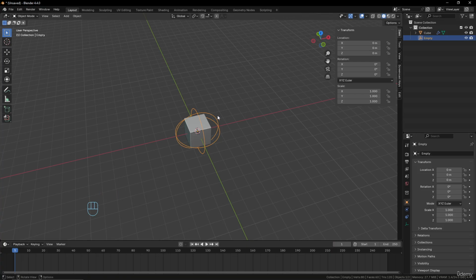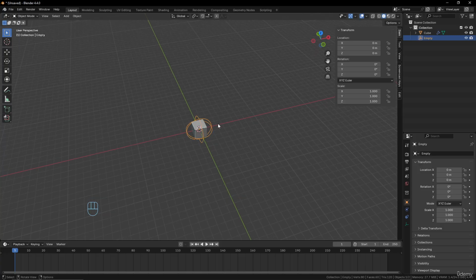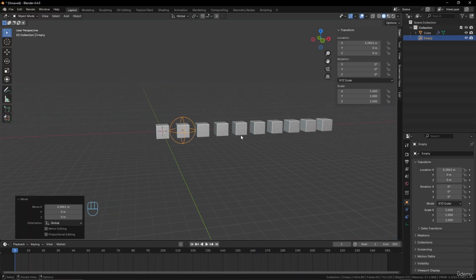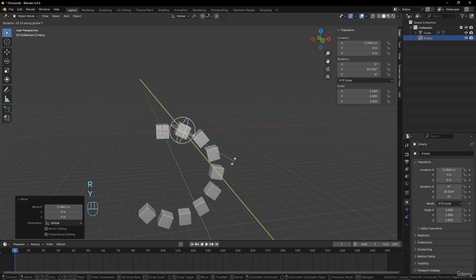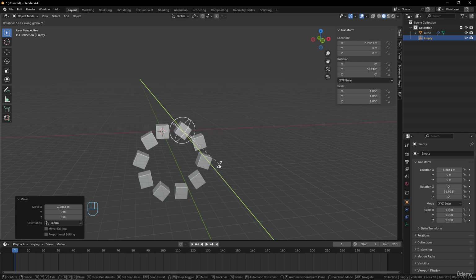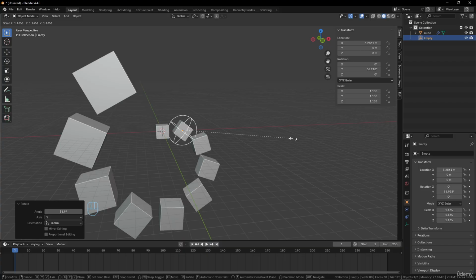But what is good as well is that you can play with rotation and scale as well. So for example, if I press G X to duplicate it like this and make a rotation on the y-axis, let's say, for example, it will create this kind of behavior here, okay? But if you scale it down, now the cubes will become smaller and smaller. And if I scale it up, they will become bigger and bigger, okay?